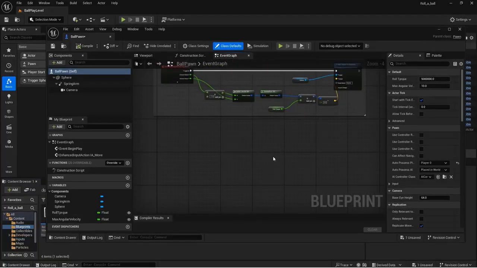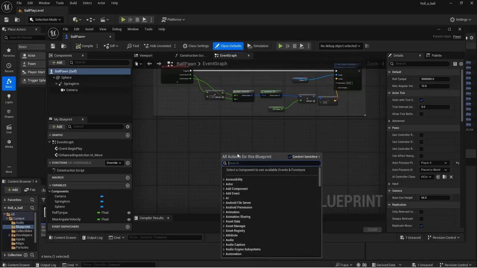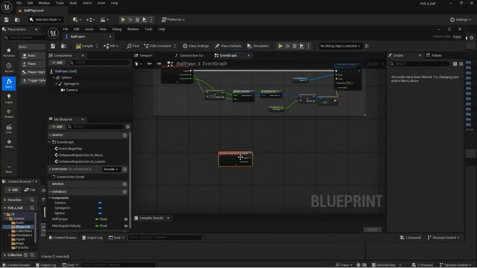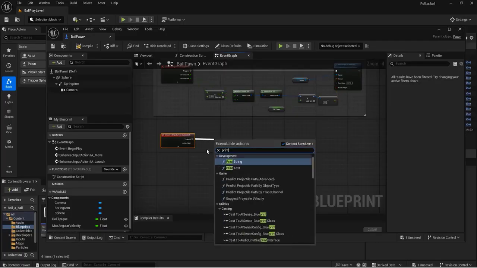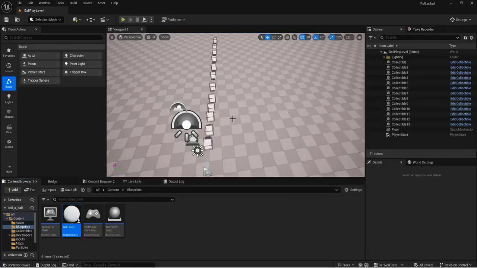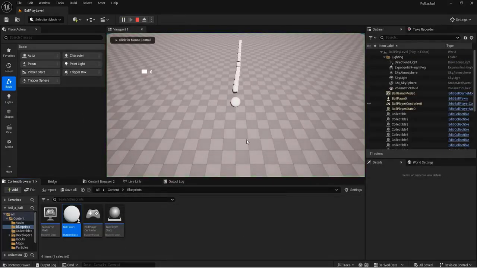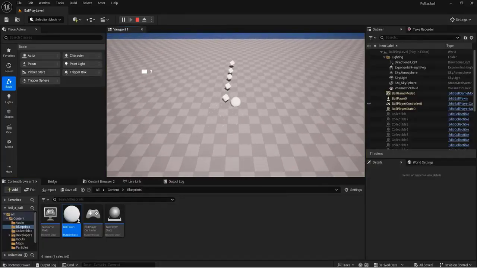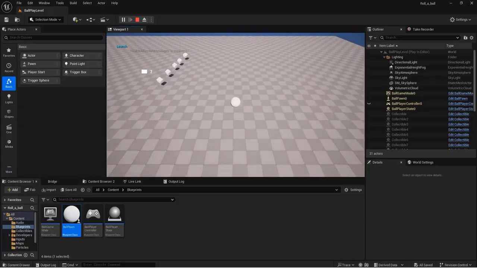So let's go find this IA launch event that we just created. So we want our Started action events, and we're going to test this with a print string. And we'll just put launch in here. Compile and save. So now when I press the left mouse button, I should see launch printed to the viewport screen. So we'll close, we'll play, left mouse button, launch. So as I move around the ball, if I click the left mouse button, it's going to launch the ball.